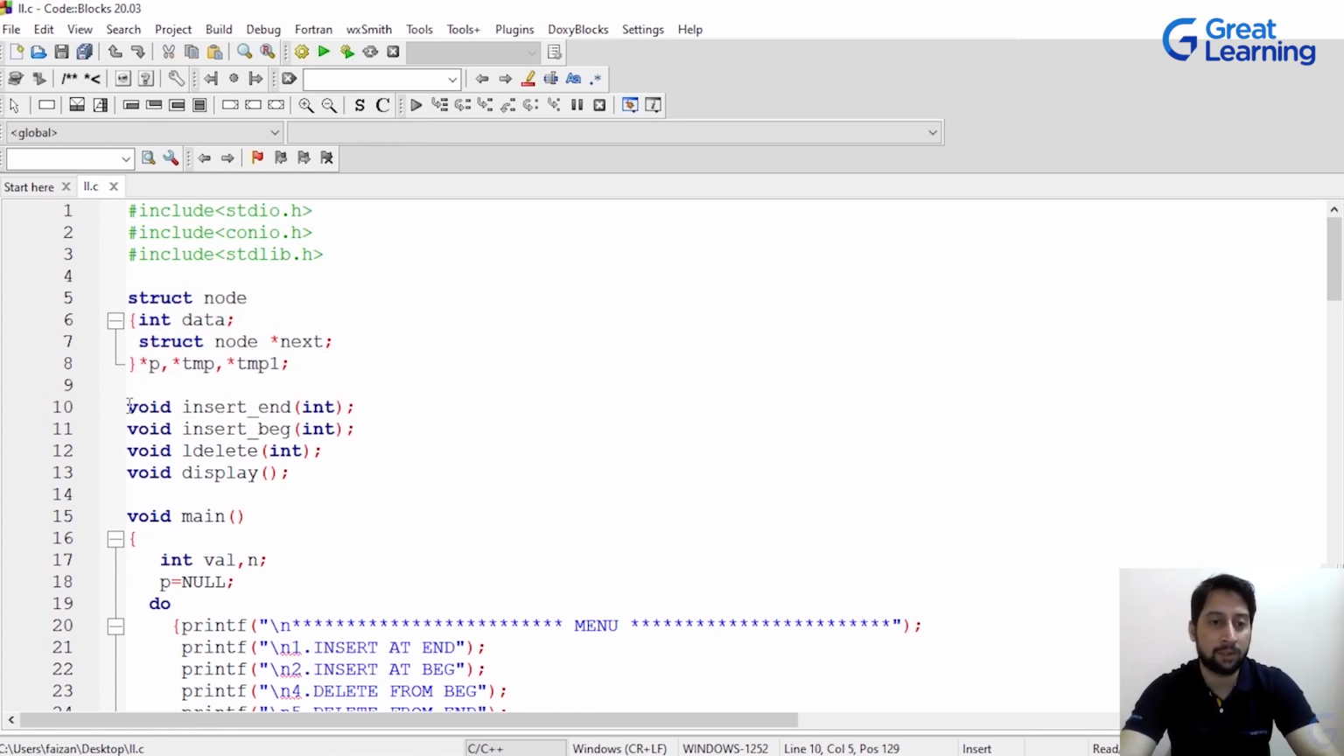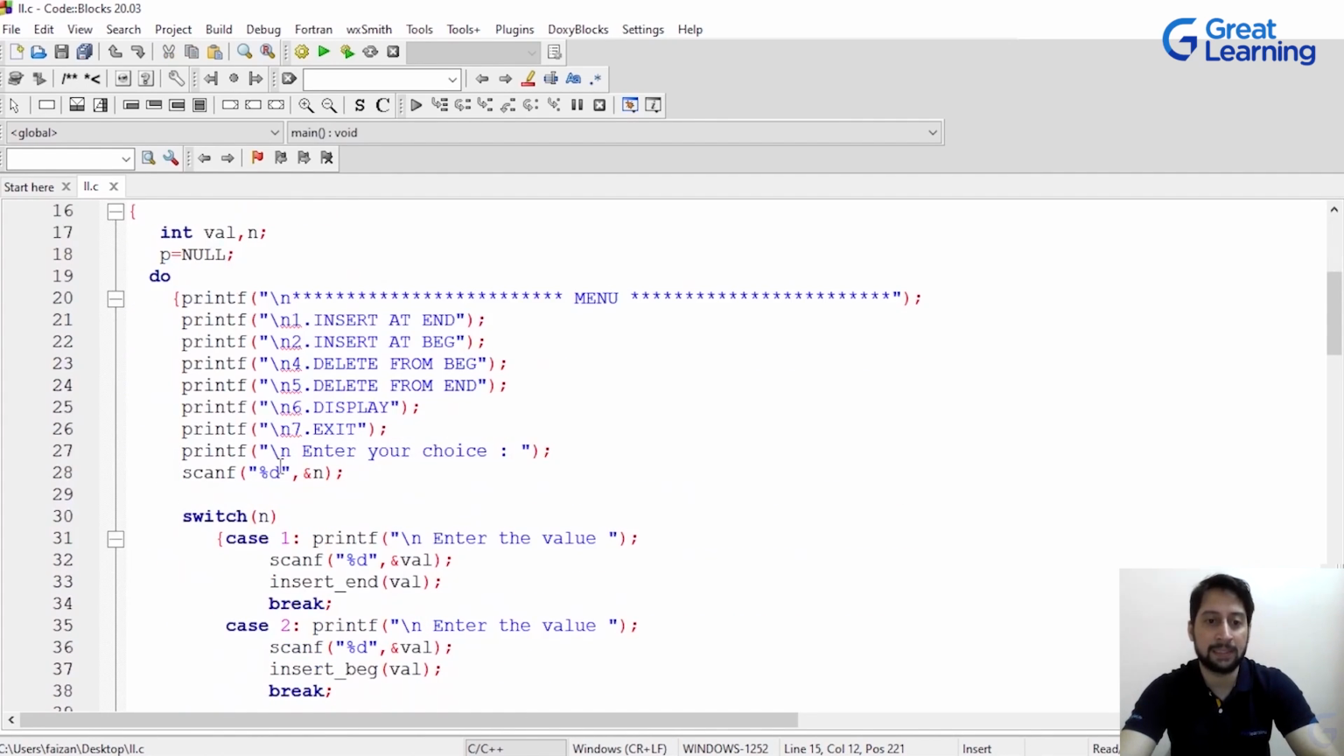So we have a function over here that is void insert at end. That means the return type is void. Then insert at beginning, delete at the end, and then finally we have a display function. So these are some methods.